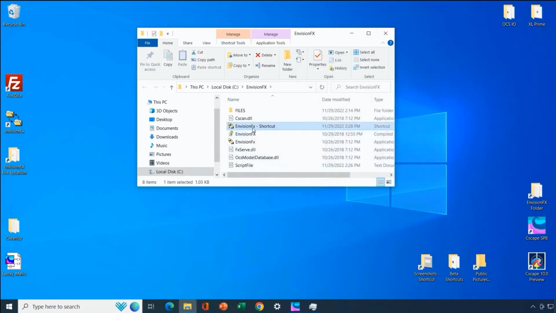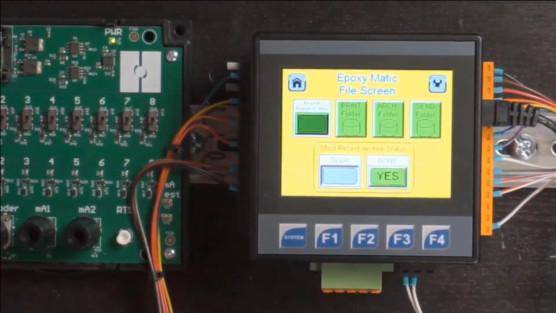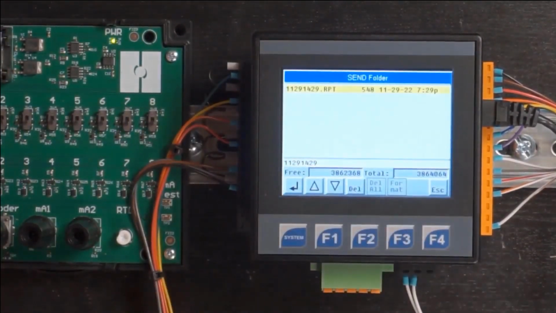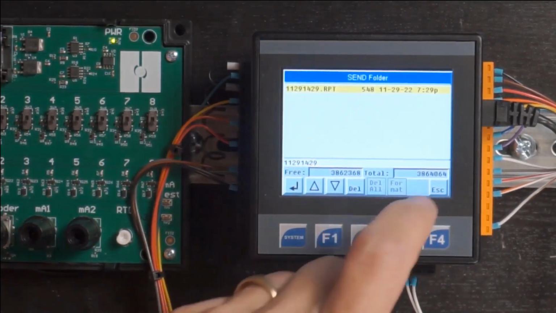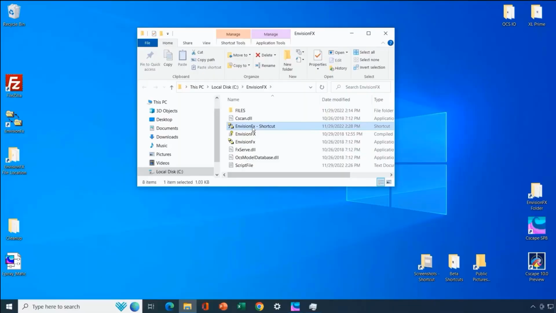Before we demonstrate that, we need to make sure we have a new file that we want to upload. So we'll print a new production report and then go to the send folder and make sure that that production report is there. And it is. And you can see that we renamed it to a name that's based on the time and date. Now we'll go back to the computer and we'll see what happens when we double click that shortcut.